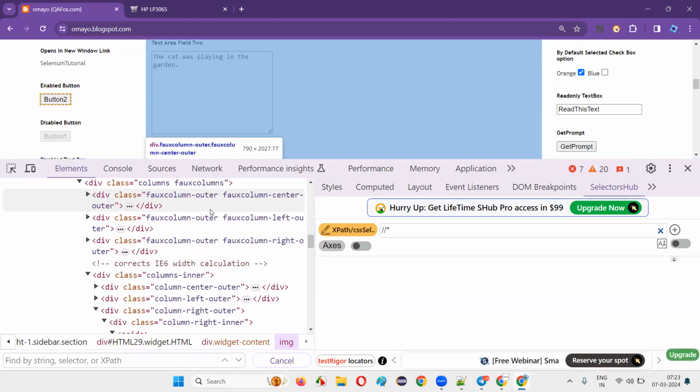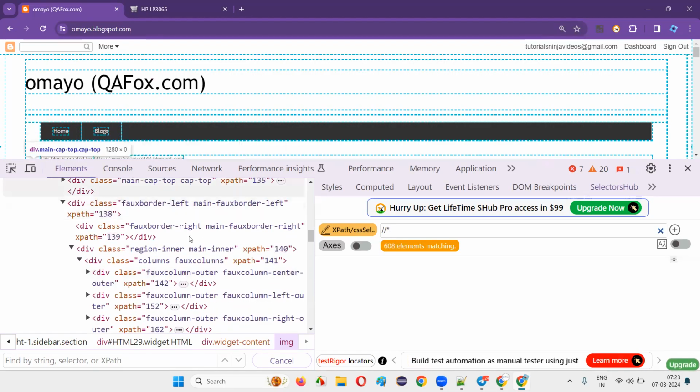We have to use the asterisk symbol that everyone is typing in the chat box. Double slash asterisk means any element on the web page, any tag you can say. Instead of any element, you can say any tag. Slash asterisk means it can be any tag. If I press enter here, you see a total of 608 elements got located, guys.